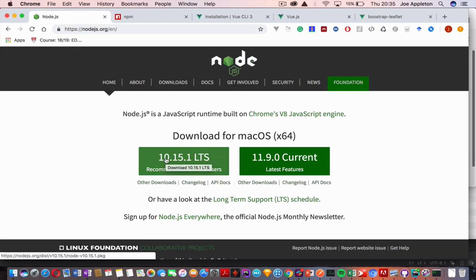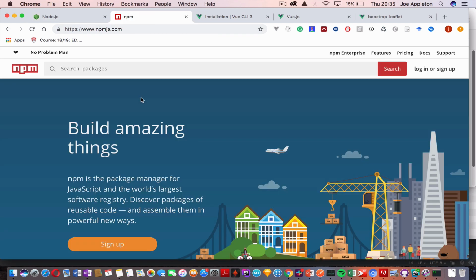So as you can see, it is just a binary executable that you download and run. It couldn't be simpler to install. So if you haven't already got Node.js installed, make sure you do that now. The reason why we need to install Node.js is because we will be using the npm package manager, so the Node package manager, in order to manage dependencies for our project.